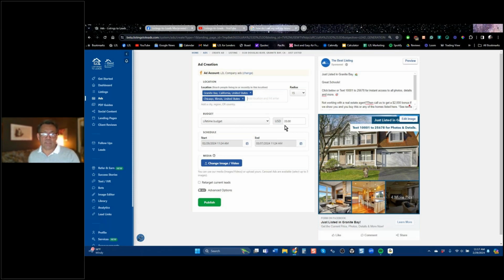When it says lifetime budget, it means that's the max you're going to spend, $35. It's a 7-day ad. Okay. Now, there is a cost per lead. These kind of ads are called pay-per-click advertising. Okay. PPC. So every time somebody clicks on the ad, you pay.